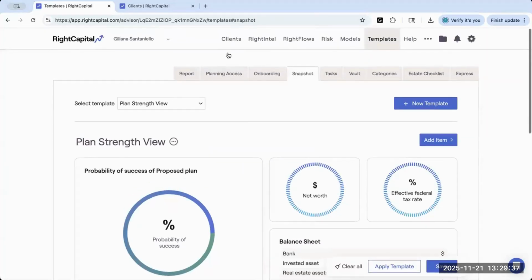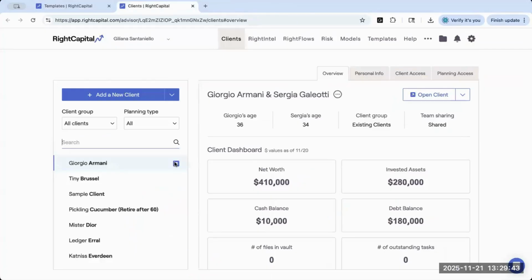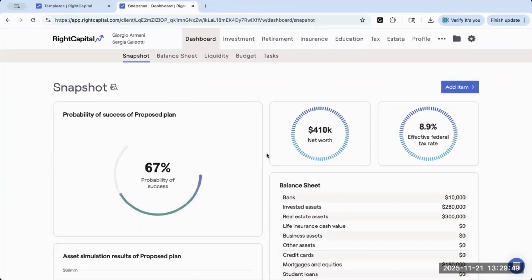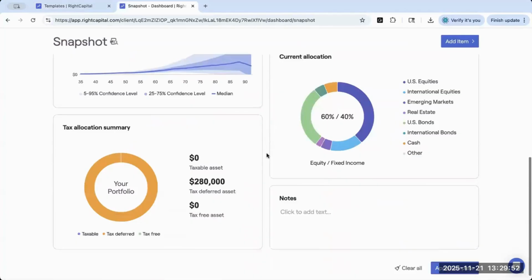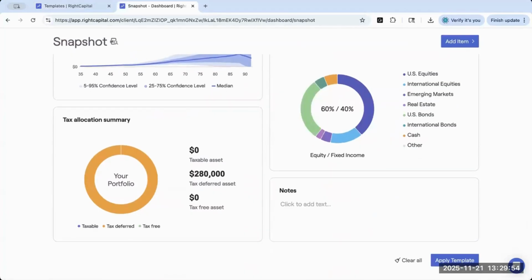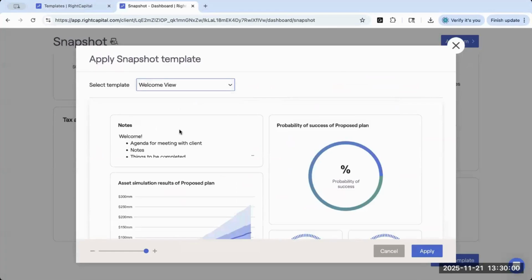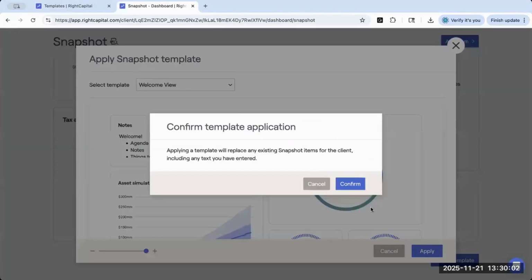There was also a recent update that allows you to apply snapshot templates right from inside of a client plan. Previously, when we were looking at snapshot templates, you could only apply them from the templates tab. But we recently had an update roll out where if you scroll to the bottom of the snapshot within a client plan, you can actually apply a template right from the client portal as well. So from here, we can curate which template we want to use and click apply.